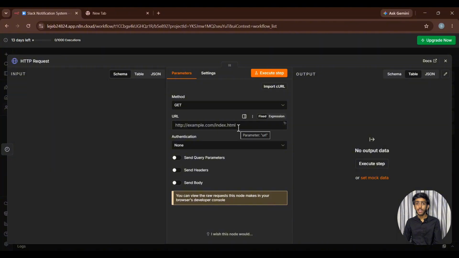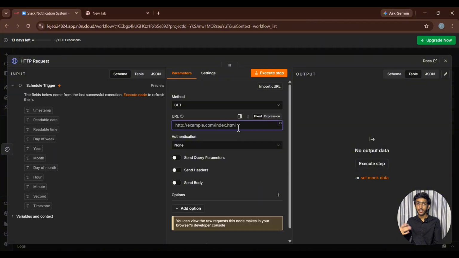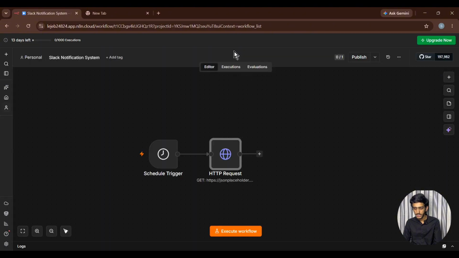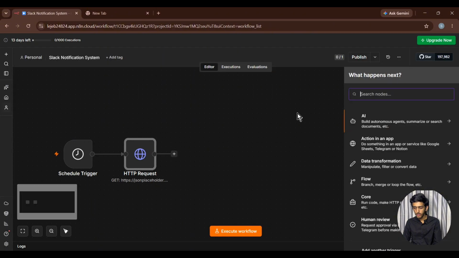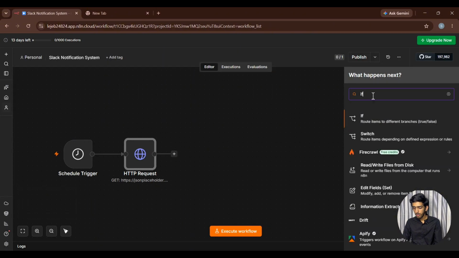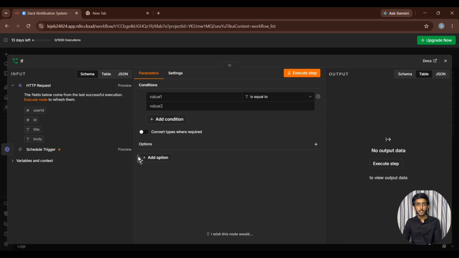Right now, I don't have any data, so I'm taking random data from an API. So this is the URL of the random data. This will give us 100 random items, with ID, title, body, all this stuff. After that, we put an if node because this HTTP node will give us 100 items. We are not going to execute the whole 100. We are just executing 5.